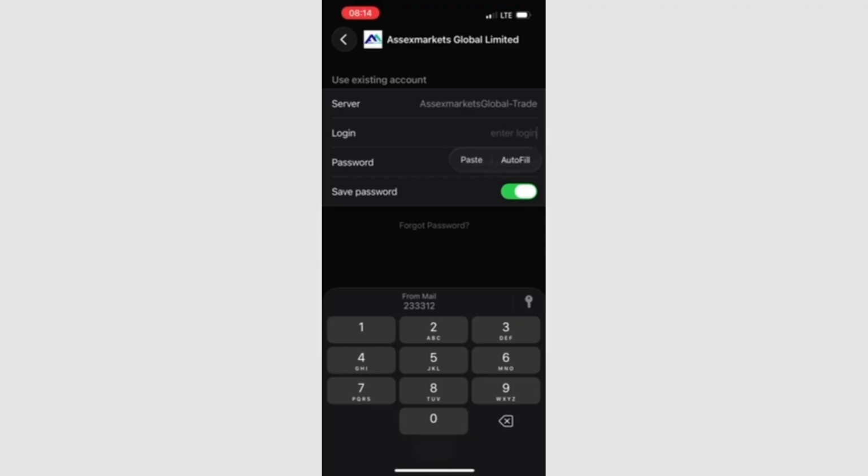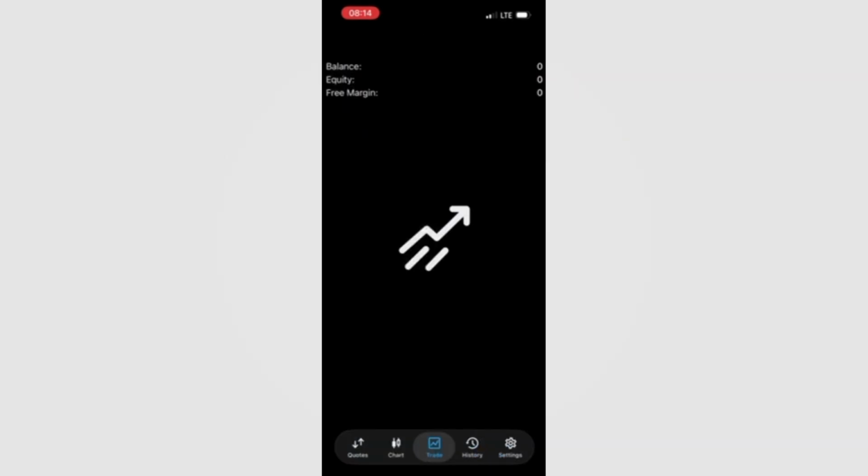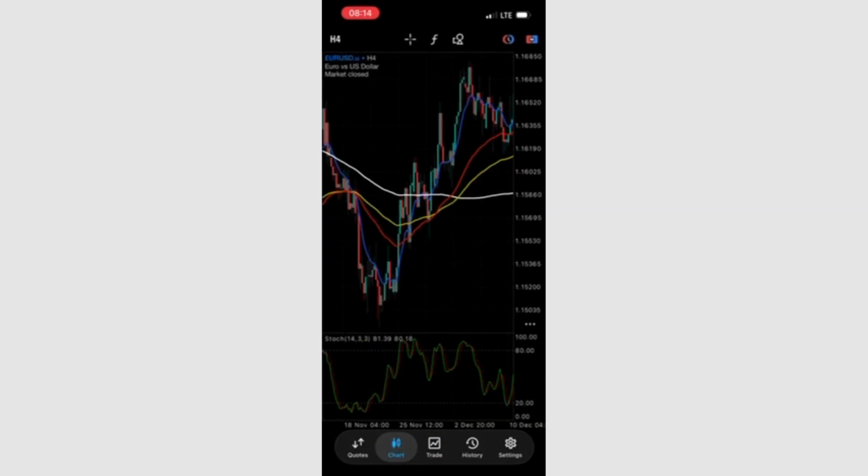You know your password already. One, two, three. Tada. Now it is there. It's at zero because I have not deposited in my own account. If you had deposited, it would read the correct amount, right? So now let me show you how you navigate the MT5.